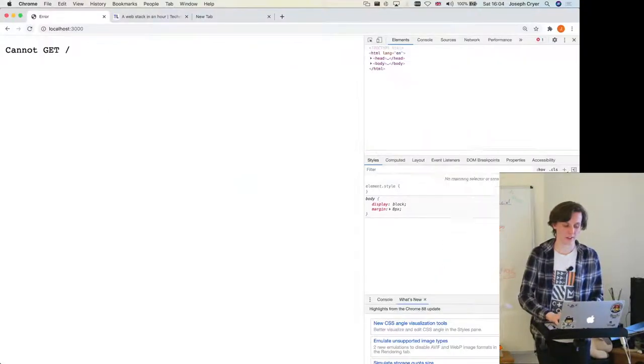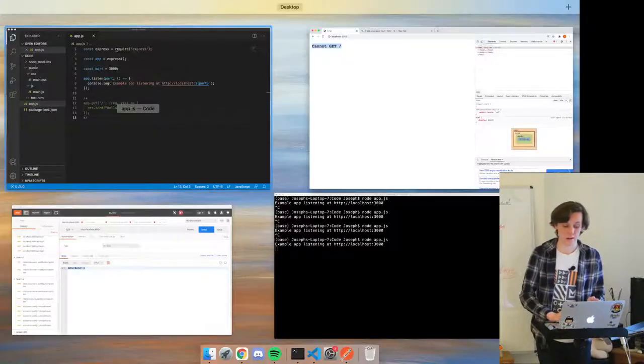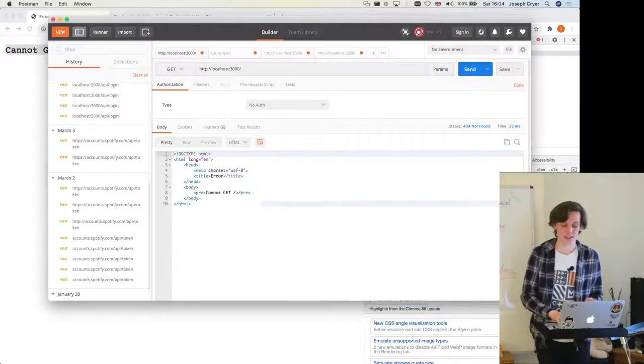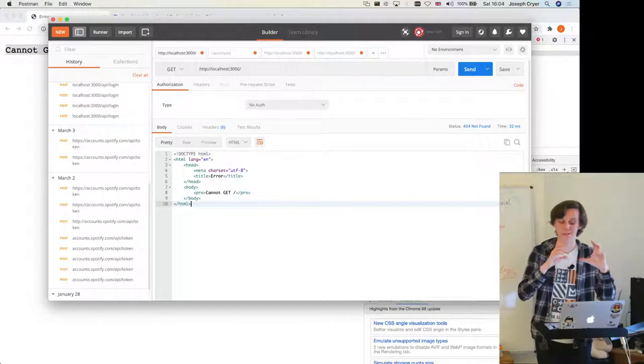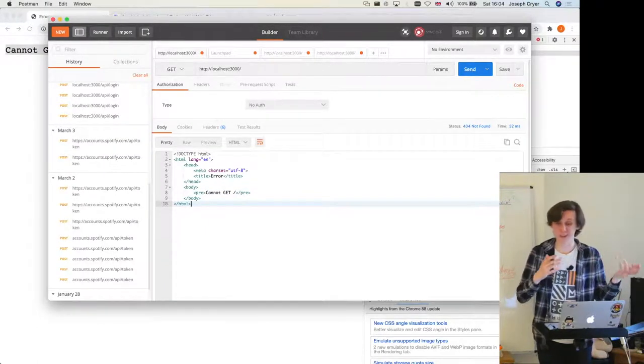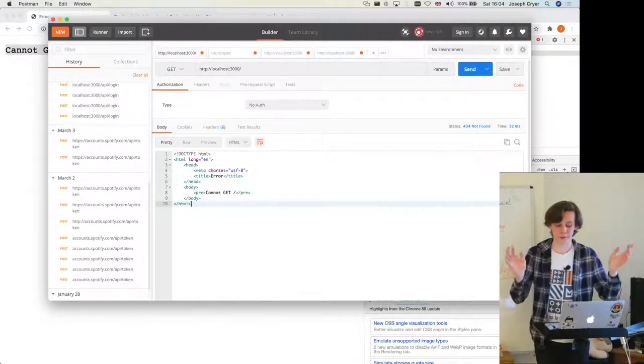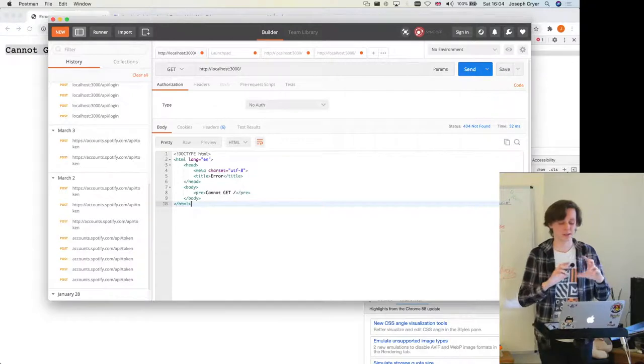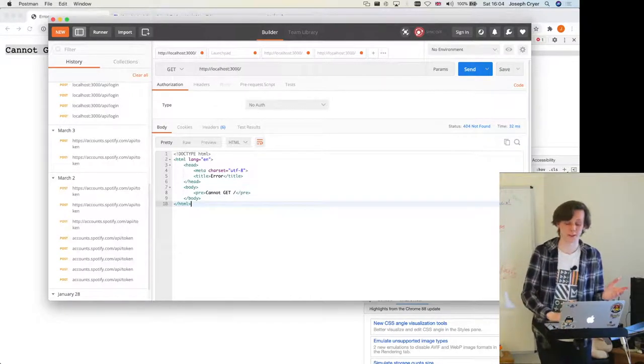So when we're back to having the cannot get page, if I get this, you can see it's actually returning the cannot get slash, and it's returned a really, really simple HTML page. That's basically Node itself doing that. We don't have any code that's doing that, but Node has gone, oh, there's nothing here. I'll just create a little web page that explains what's happening to the user.